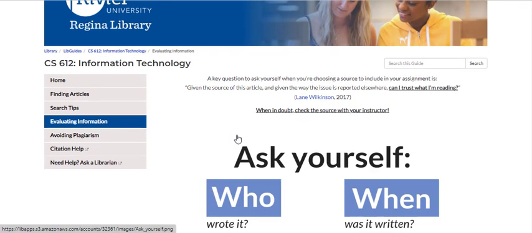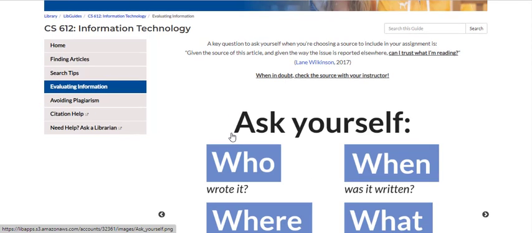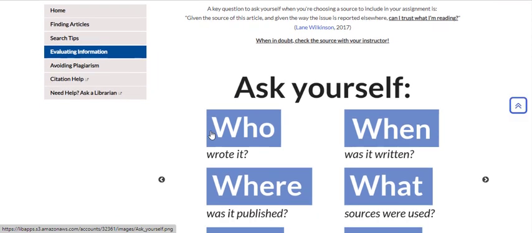Here you will find some information to help you evaluate your search results to make sure that you are using the most authoritative and reliable sources for your research. The best way to start is by asking yourself the following 6 questions about the resource.